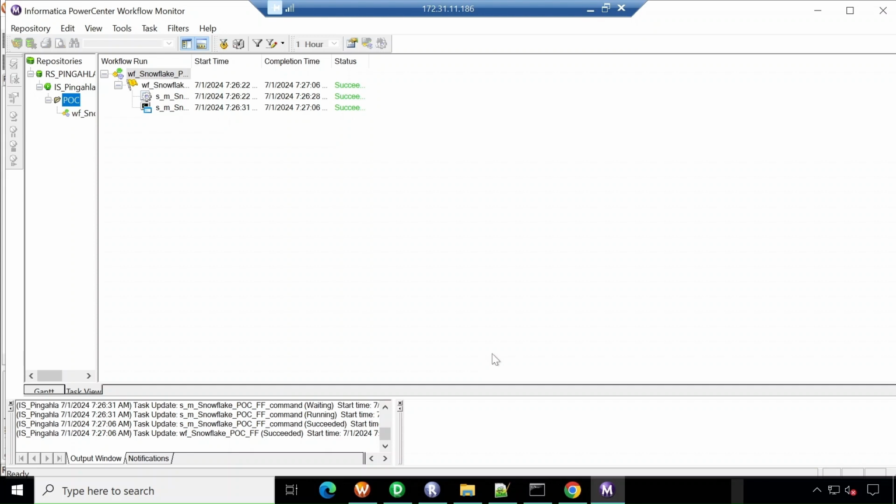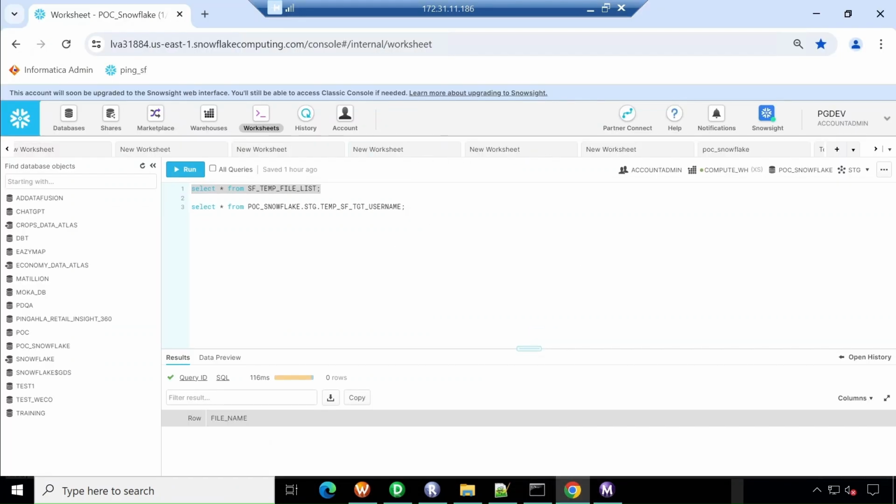The workflow has run successfully. So if we see the Snowflake table now, let me run this. As you can see, it has been populated. Next, let me run this table. Only one flat file has been processed. This brings us to the end of our demo.